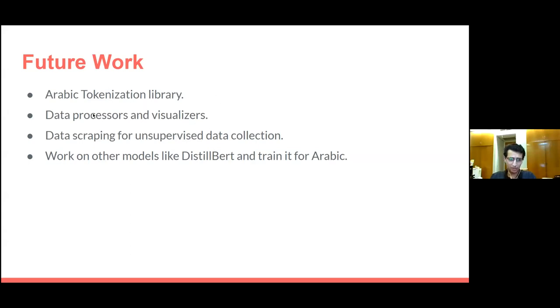Also, we are working on data preprocessors and visualizers. It's very important to be able to do that, so people can use ready-made APIs that they can implement in their different applications. This makes the pipeline of making NLP models much easier. Also, we are planning to make an interface for data scraping. Most of the models or approaches use data sets that can be extracted from the web, so it will be very important to make APIs that are easily accessible by people. Also, we are working on models like DistilBERT. We want to do it in Arabic. So these are some of the interesting things we would like to work on.